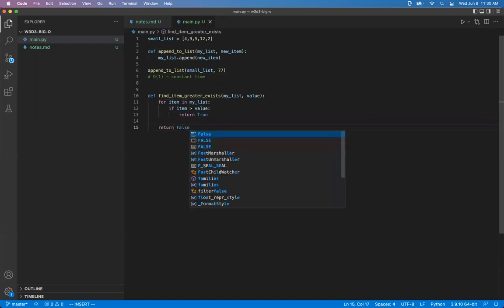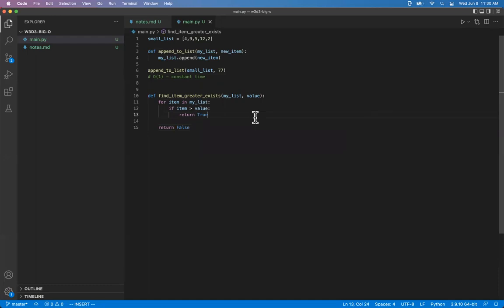Okay, so pretty simple algorithm here. We're going to loop through my list, searching for any item that is bigger than value. And when we find it, we return true. If we get through the whole list and don't find anything, we return false. So let me again ask the class, what is the complexity of this algorithm? Or how many iterations do we have to make based on the size of my list?